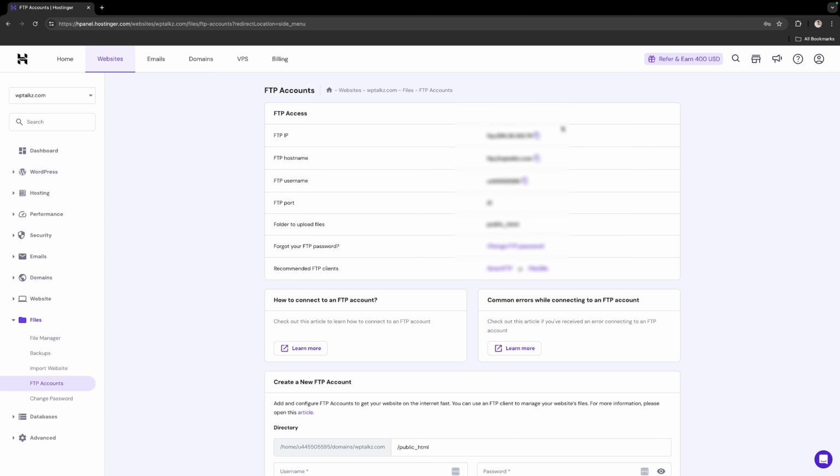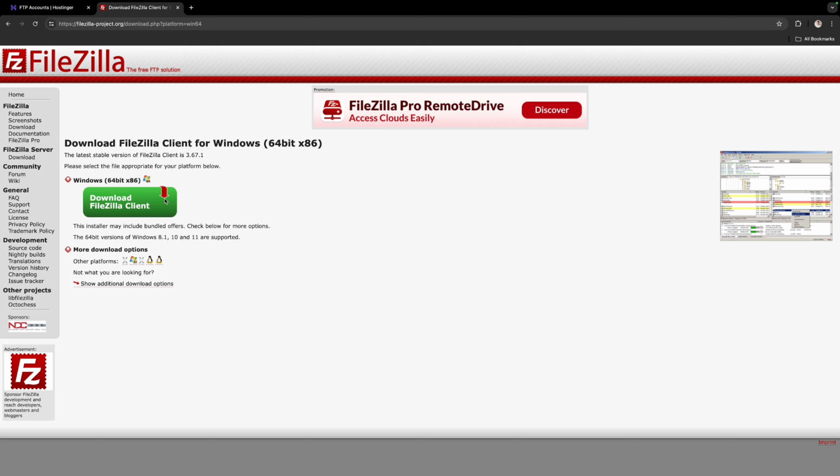But once you have this tab open, now the next thing is to download Filezilla. I'm going to leave links for this in the video description as well, for Windows and for Mac. And just click on it and download it. Once it's installed, just open it.